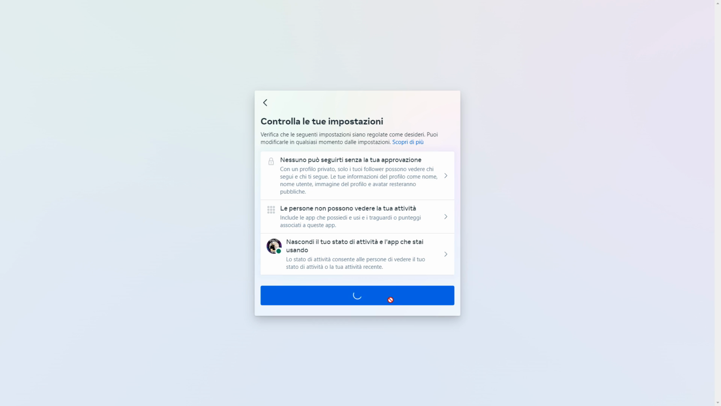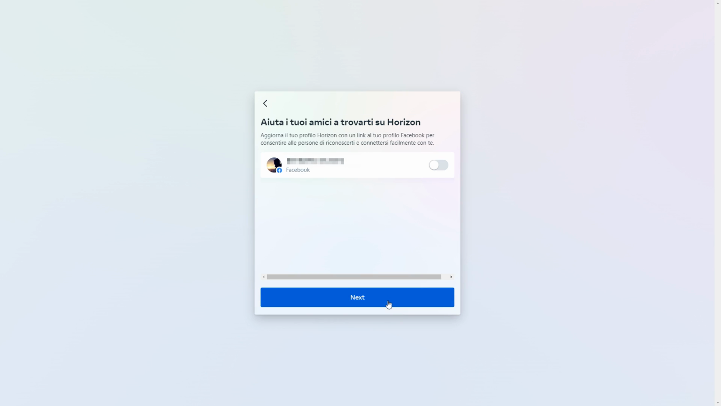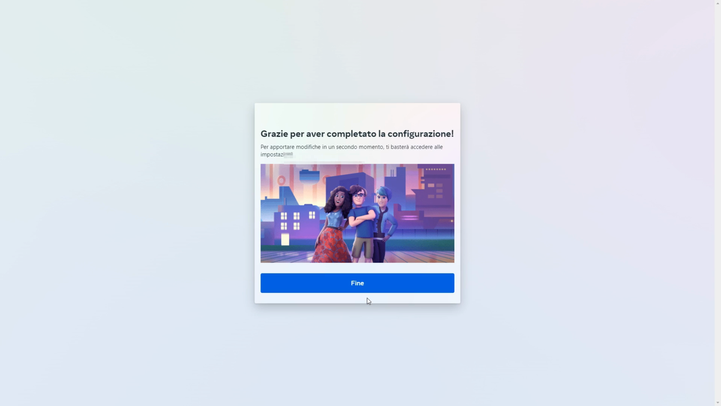If you have chosen to continue with your Facebook account, the next screen asks if you want people to find you on Horizon by also searching for you with your Facebook name. Activate or deactivate the option, and if you decide to activate it, you can decide whether to let only friends or everyone look for you. Then click on next. The last screen will simply be a thank you for creating your Meta profile.